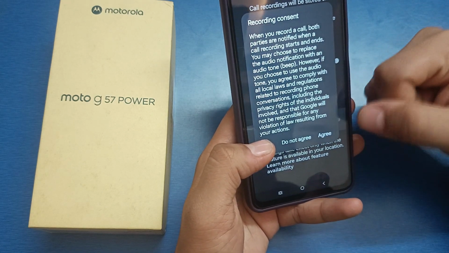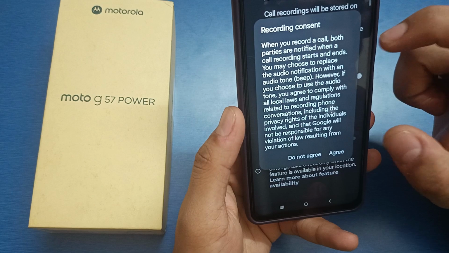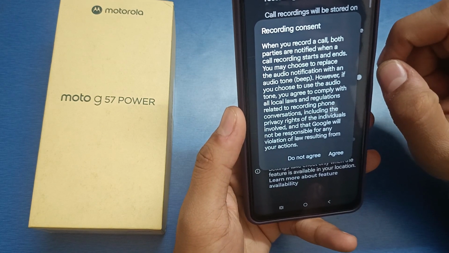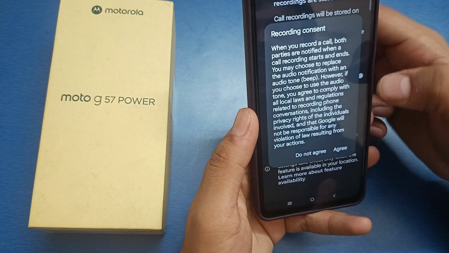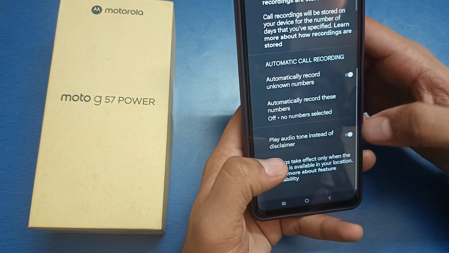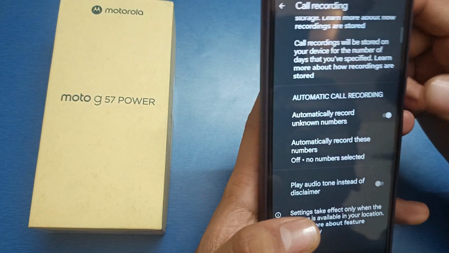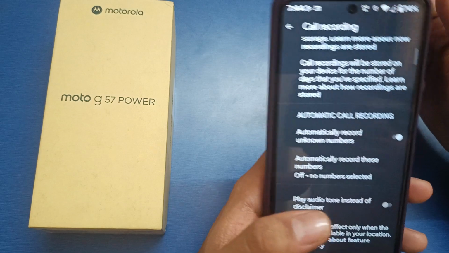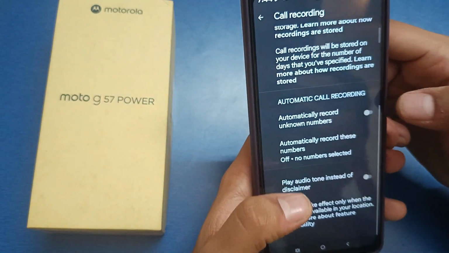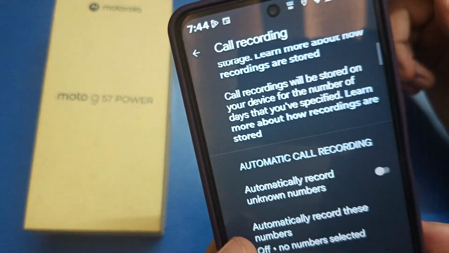If you have enabled this, when you record a call, both parties are notified when the call recording starts and ends. You may choose to replace the audio notification. If you want to, you can agree to it, or you can simply disable it. And if you want to turn off this automatic call recording, if you want to do it manually, you have to just turn it off from here, and it is disabled now.